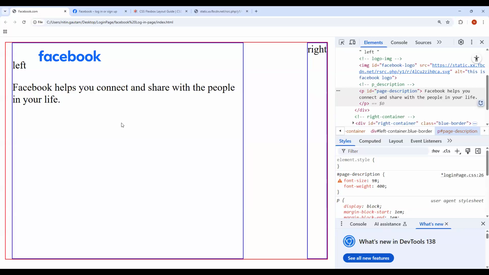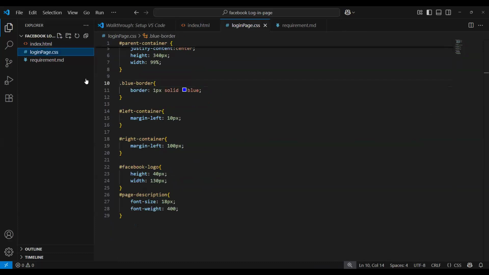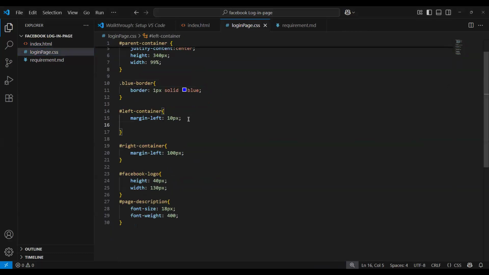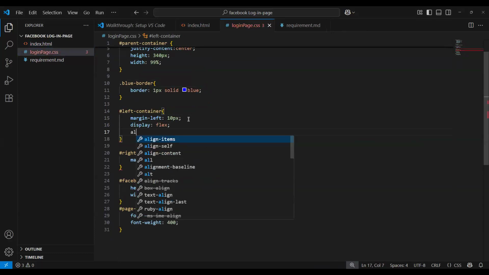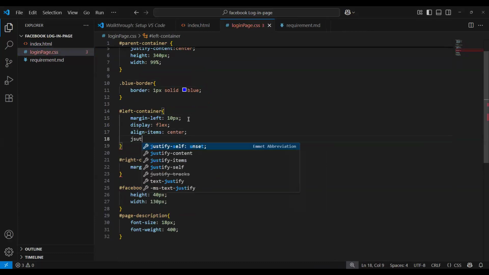We can provide display flex. I just came here, inside the box. So for that we need a container. For the right container, I will provide the CSS: display flex, align items center, which we already saw, and another property, justify content, also center.